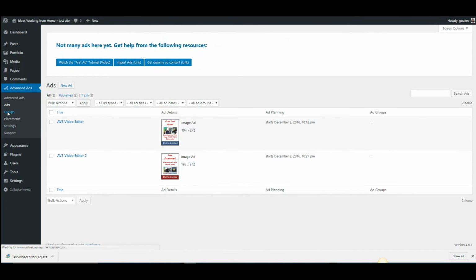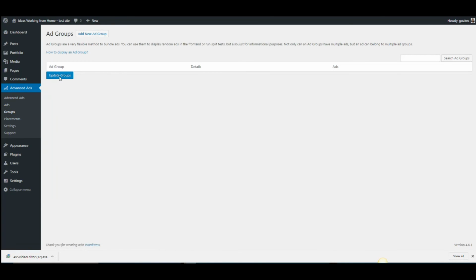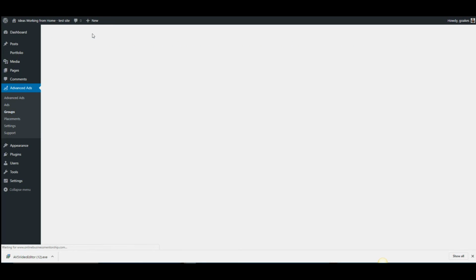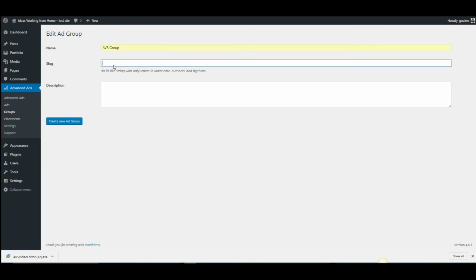What you might want to do though is only have one showing at a time. So by doing this, but a different one, you can add ad groups. So I now go into groups and then add a group. And I'm going to call this AVS group. And I give it a slug, lowercase AVS dash group. That's all I'm going to do there. And then create an ad group.